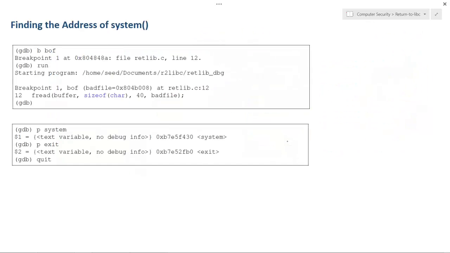Finding the address of system is actually very simple. You just run your program in GDB. You can see I'm setting the breakpoint, and after that I just print out the system function. Just p system, whatever function you want to call, you want to find the address of. And I get this one. If you want to know exit, it is another function in the libc, and you just print out exit, and it's going to give you the address. That's very easy.